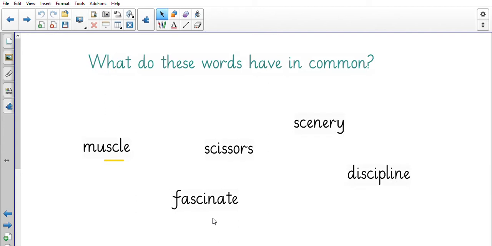What about these ones? What do these words have in common? Muscle, scissors, scenery, discipline, fascinate. I've given you a little clue. Okay, you should be able to see that the soft C sound is being made with two letters, S and C.